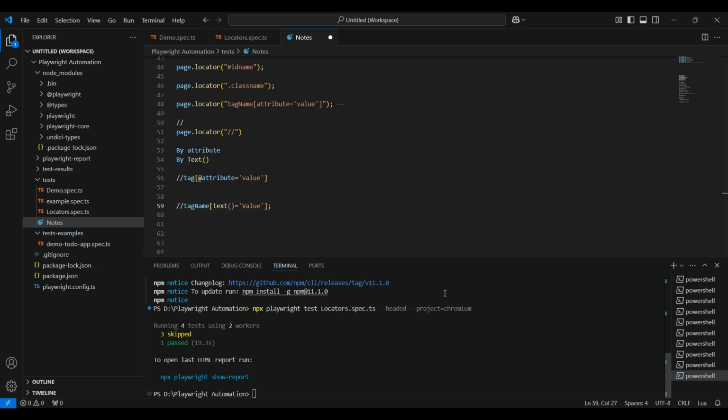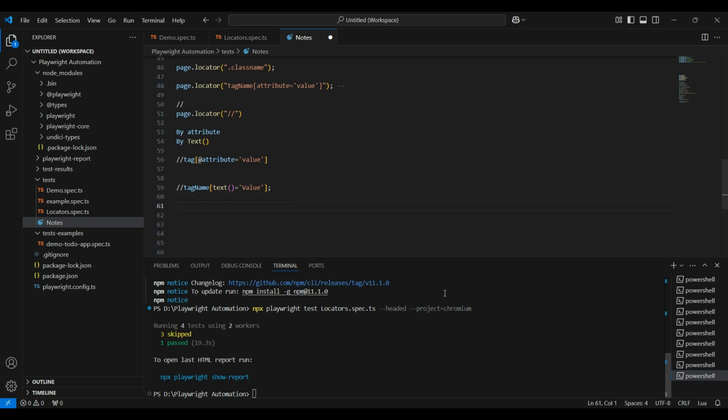As I mentioned earlier, please take any application or website of your choice and try to locate the elements using the recommended locators in Playwright, CSS, and XPath.